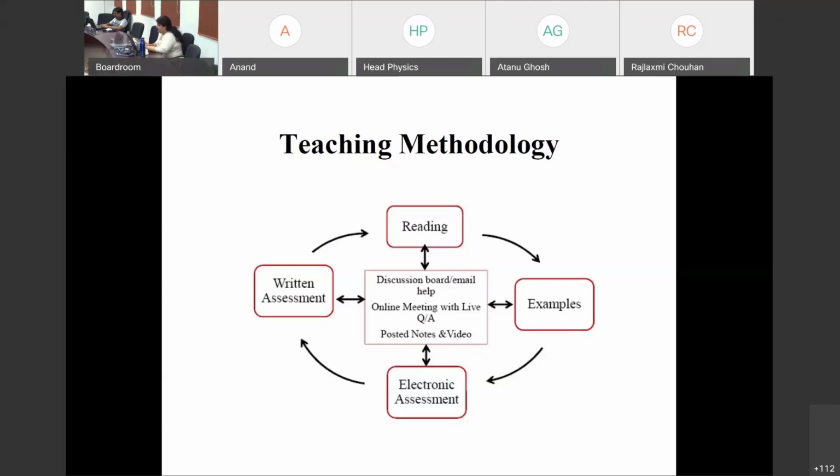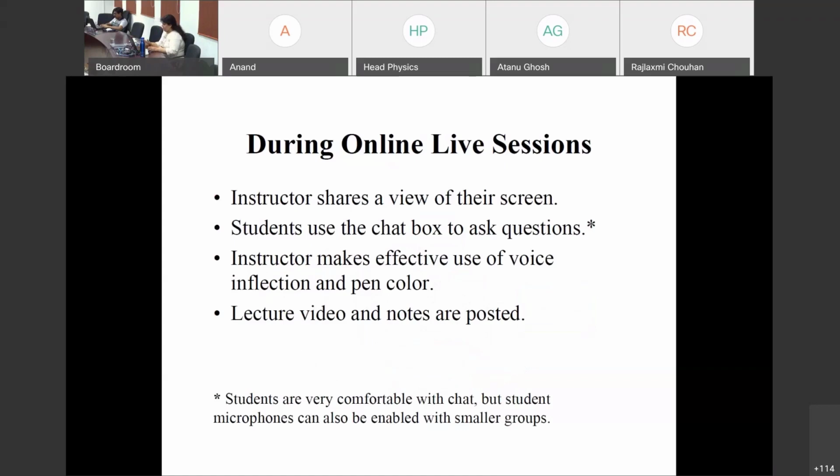But the synchronous part, this middle section, will be working in the synchronous part. So what happens during the live session? There are three things. The instructor will share the view of their screen and use the pen tablet to write on that view.